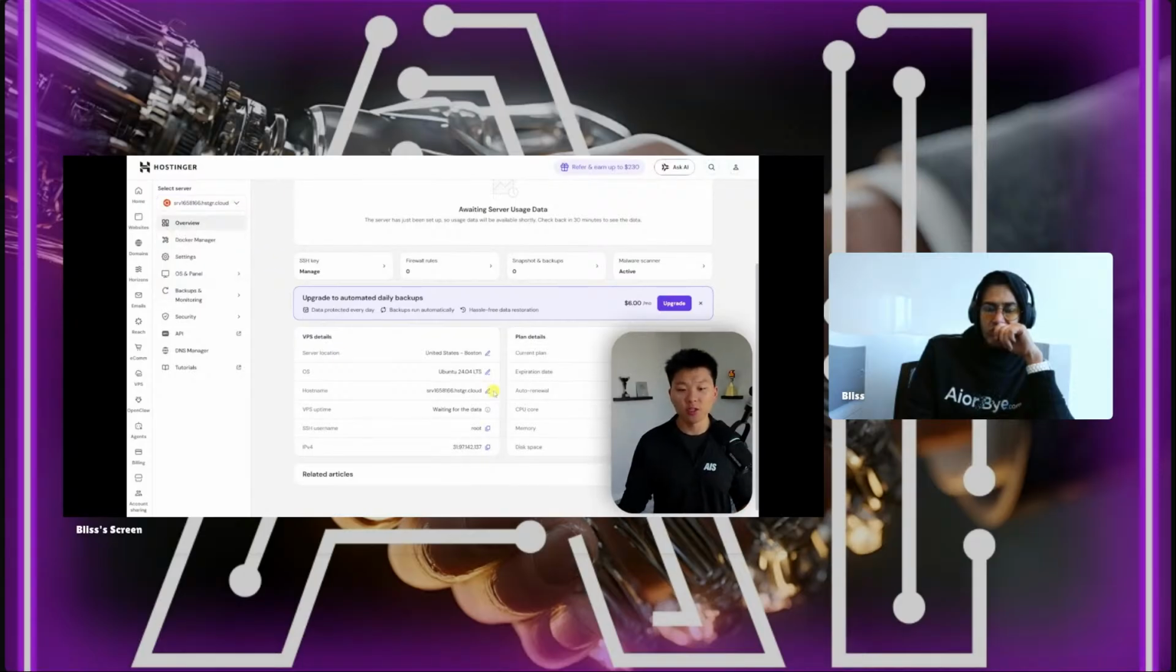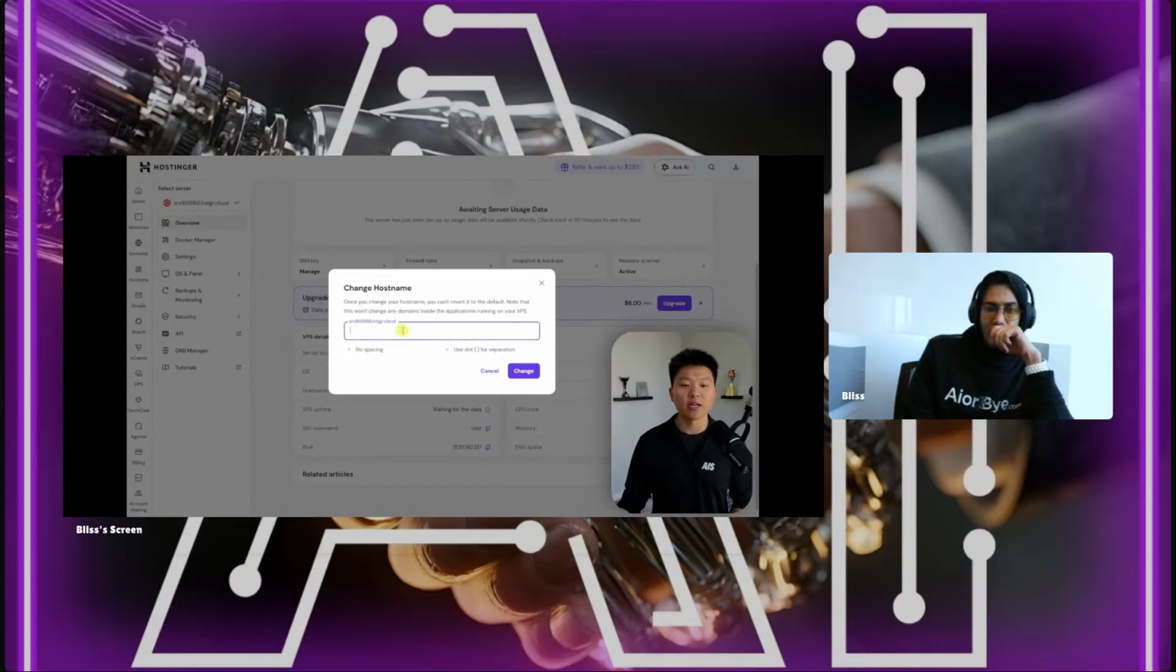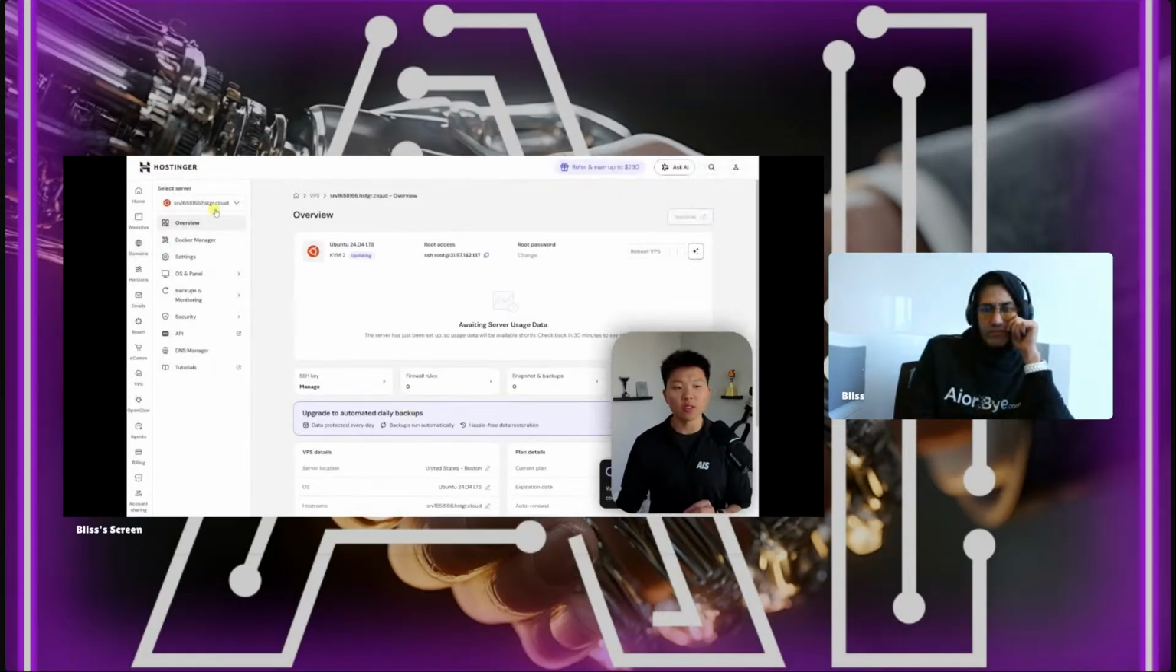The other thing you can do is change the host name. If you come into here, you just have to have it end in a dot something. So if I just do YouTube Hermes and then dot VPS, I should be able to get that to go through. And now this host name in my dashboard will change to that, so I can keep myself a little bit more organized.